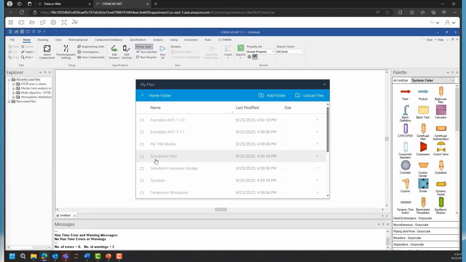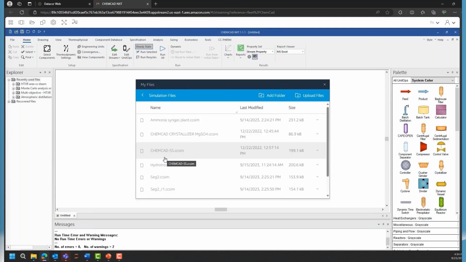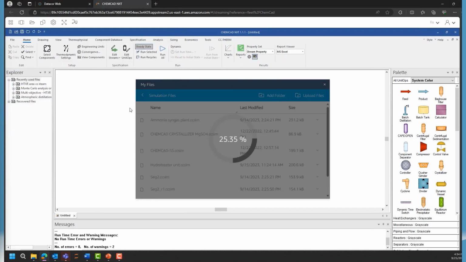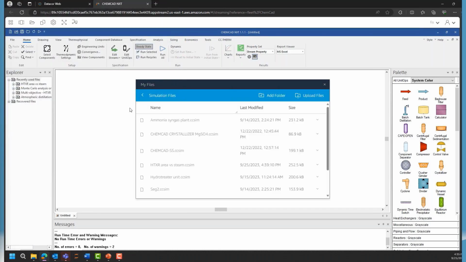But I'm just going to open up my simulation files folder and show that I have some saved files in here already. But if I want to add a simulation file that's saved somewhere else, for example, like a coworker sent it to me, I just go to upload files and browse to where I want to upload this file from. This is my OneDrive desktop. And so I'm just going to grab this example here. So down here is the file I just uploaded. It's a heat exchanger example.